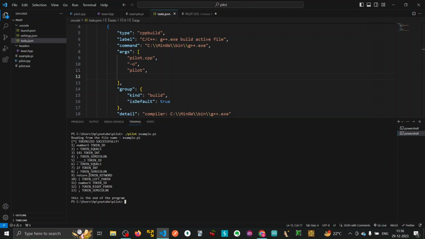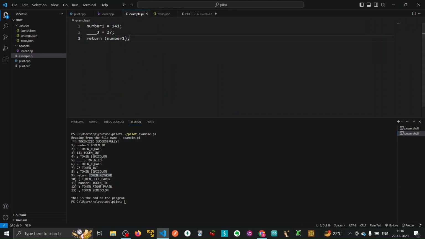So we are getting the return as token keyword. Let me just check everything else is right or not. So we have token ID equals int semicolon, another ID equals int semicolon, then we have a token keyword, left parenthesis, token ID, right parenthesis and semicolon.